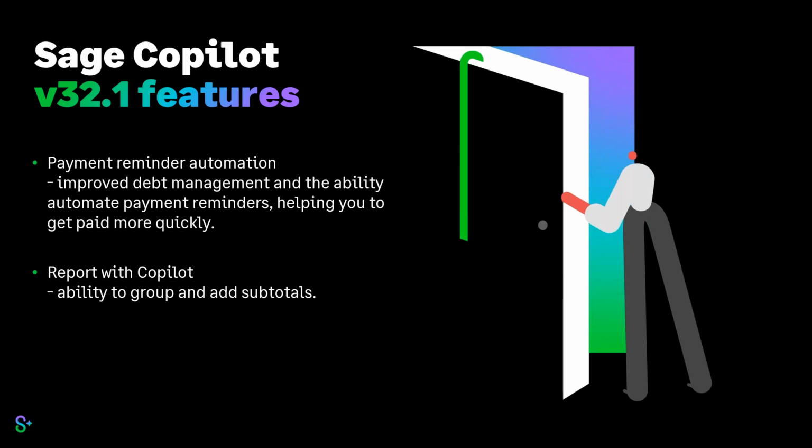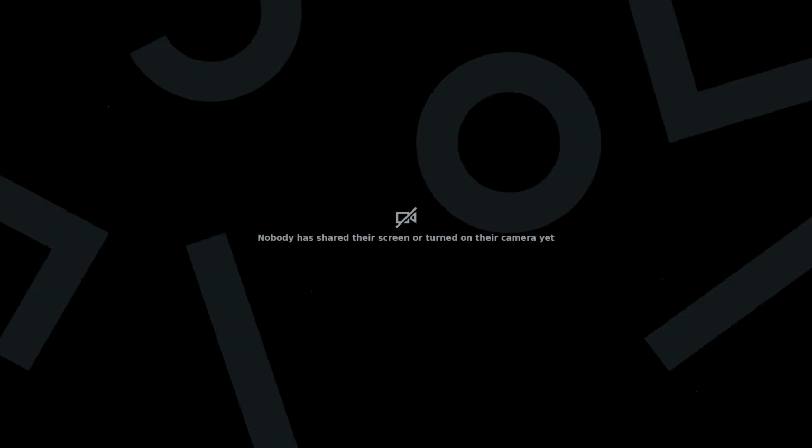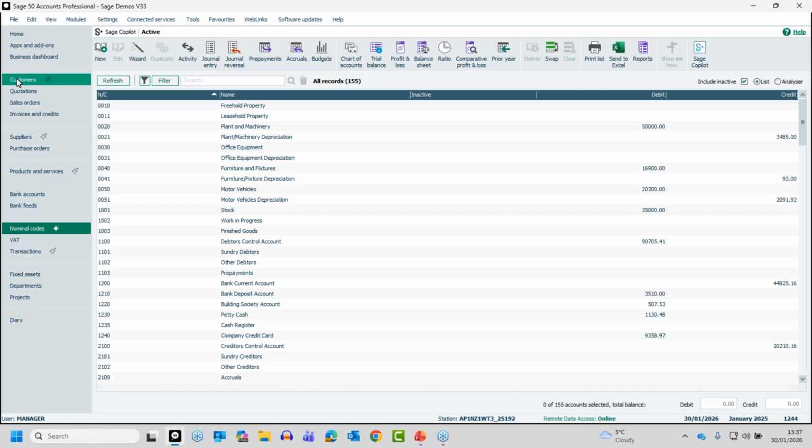If that forms part of your credit control function, most people email things like that out these days, or maybe you've got someone ringing around chasing customers for payment. This can help massively. So let's have a look at that within the software. I will go back to my desktop. We pop into customers.